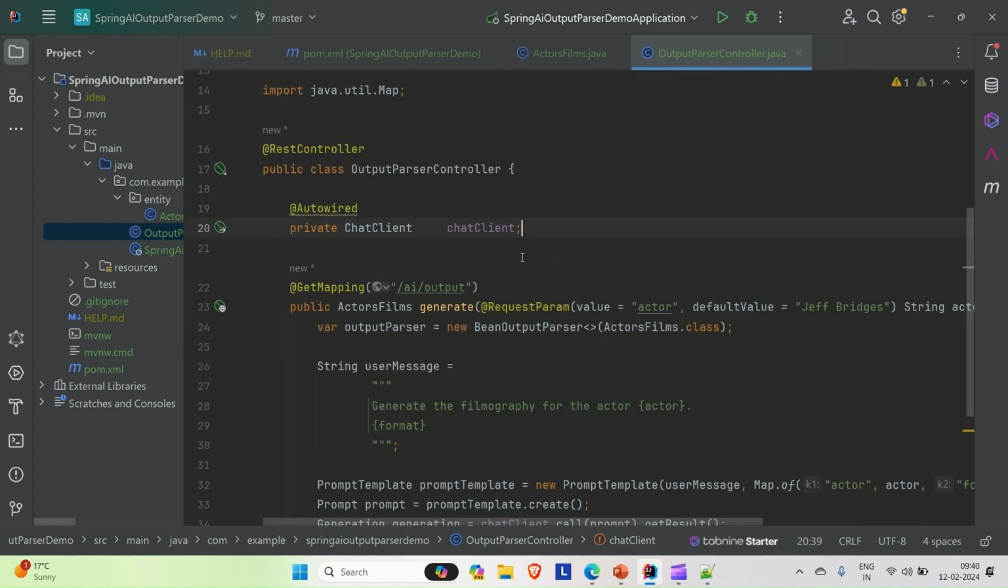So what we did is we autowired the chat client here. In the previous video, we discussed the chat client, so you can go and watch it. Because we are doing the automatic configuration, Spring Boot has already configured our chat client in our application, so we can directly come here and autowire it. We are not going to create the bean because we are not doing manual configuration. So we are directly using it through autowiring.